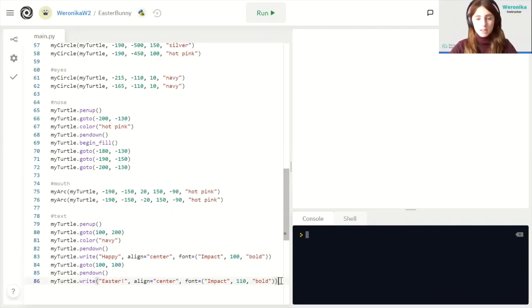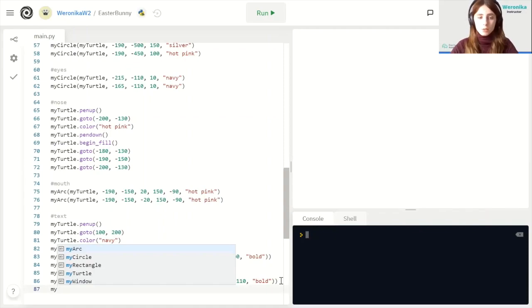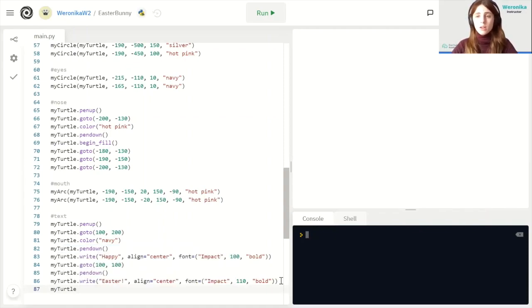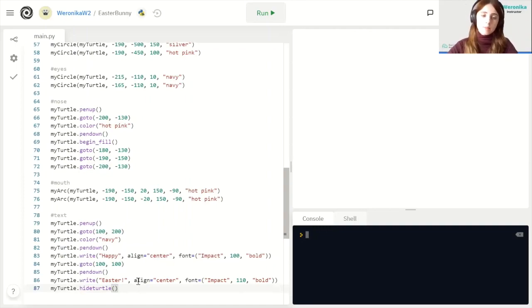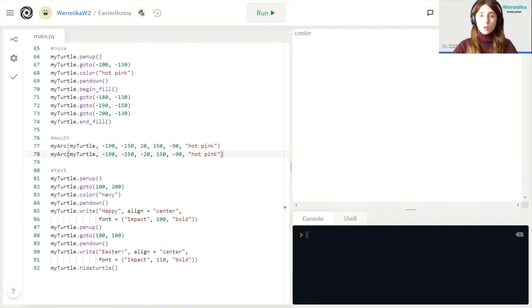Okay, so the last thing is hiding the turtle, because we don't want the turtle to stay on an Easter card, especially if you want to send it to somebody. But if you like turtles on Easter cards, you're also free to leave it there. And there's a method for that called hide turtle. So if we hide the turtle, we just need to write the name of the turtle dot hide turtle, and it will hide itself. All right, so right now let's see how it actually looks like.